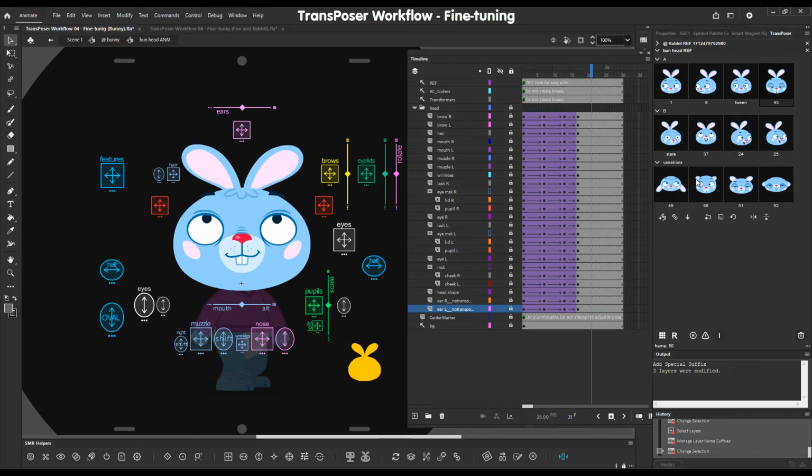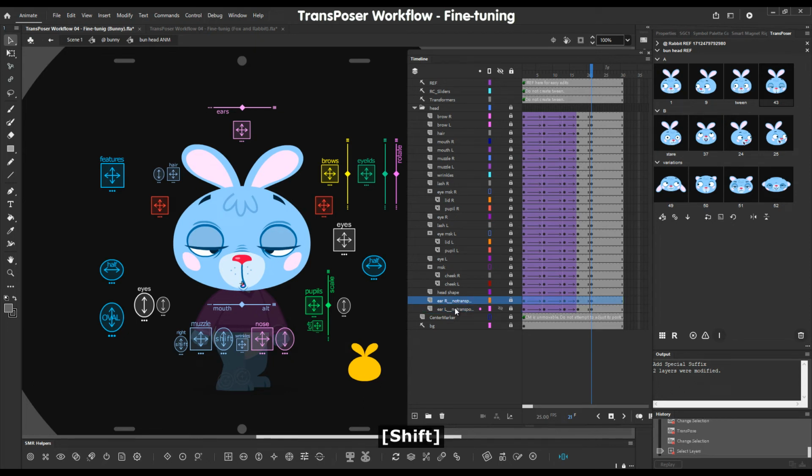and click on any of these. Let's click on this one again. Okay, the ears did not get transposed. This is how you can skip transposing operation for any number of layers. And then again, clear suffix, and the suffix is removed from the layer name. And this time, if I click on the same pose, the ears will be transposed.